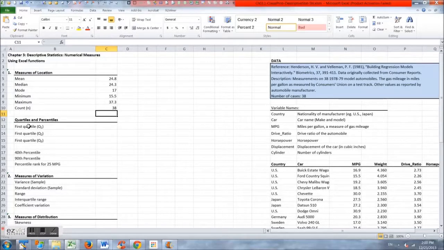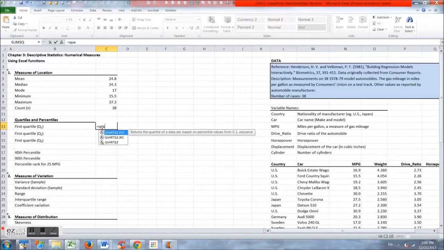Now the next few measures of location are about a particular place in the data set. So first quartile is when you arrange the data from smallest to the largest, if you go down a quarter of the way, what is the value that you will see. So that is the first quartile, and for all of these quartiles, the function name that we need to use is QUARTILE.EXC. These other two are not the functions that we need to use. .EXC is the correct function.